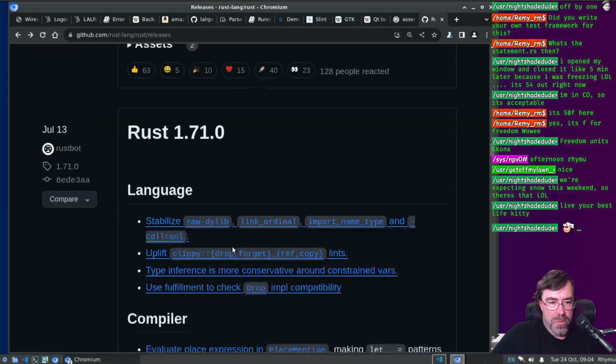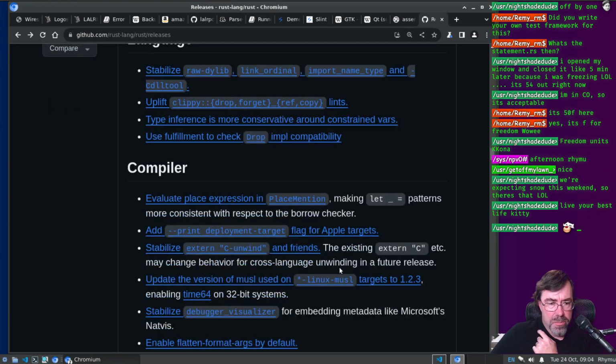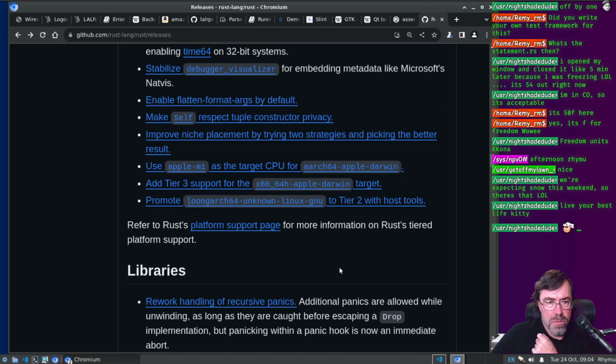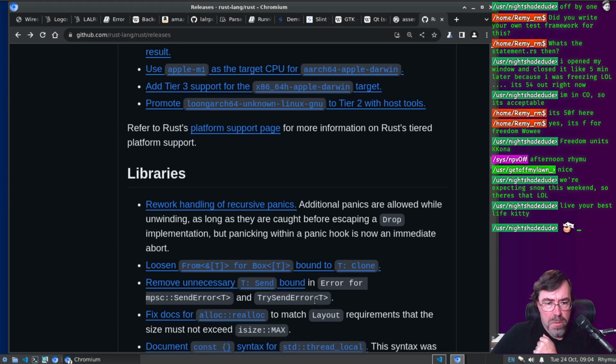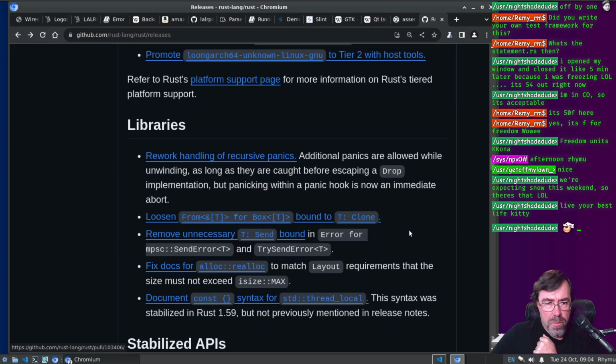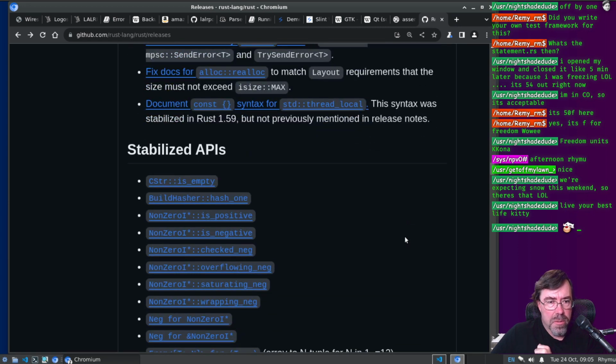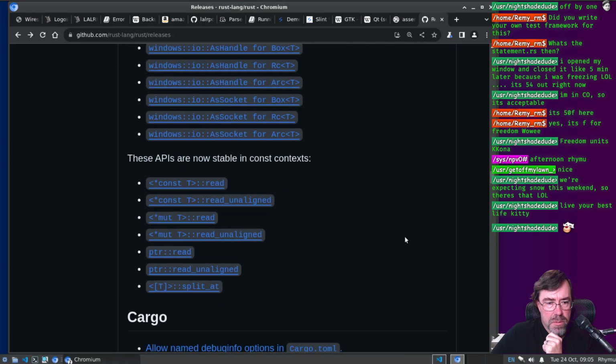Okay, what was in 1.71? I'm going back until I remember reading this before. Use Apple M1 as the target CPU for... That's a good thing for me, I guess, because I'm on a Mac Studio. Loosen from array for Box T bound to T Clone. Actually, someone in chat mentioned this. Remove unnecessary T Send bound on error for MPSC SendError and TrySendError. These are all like little micro improvements. Cool. Yeah, const context is getting a lot of love, which is good to see.